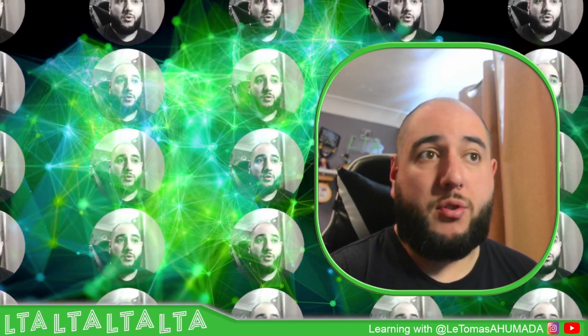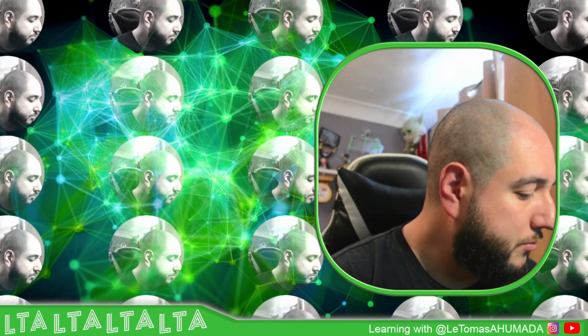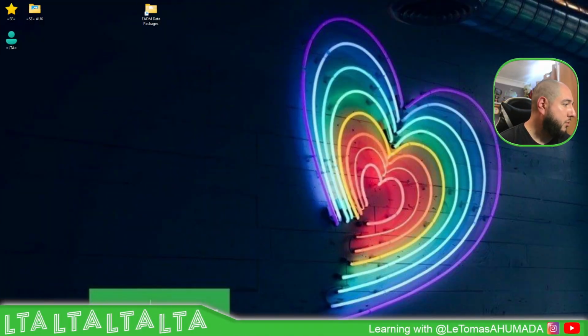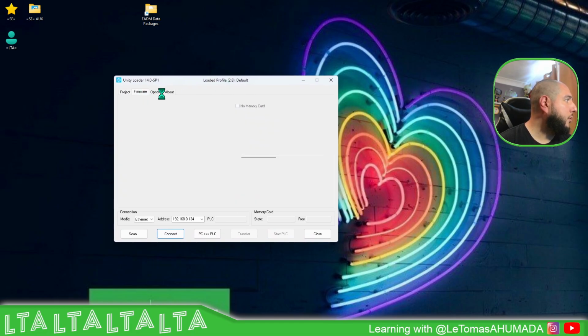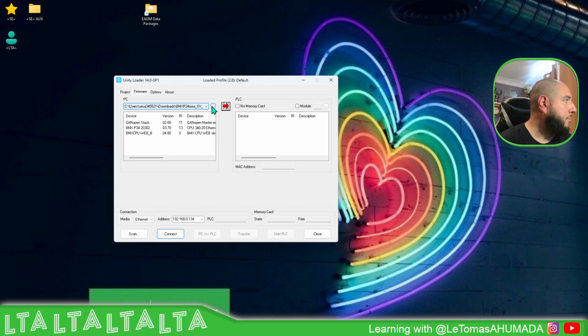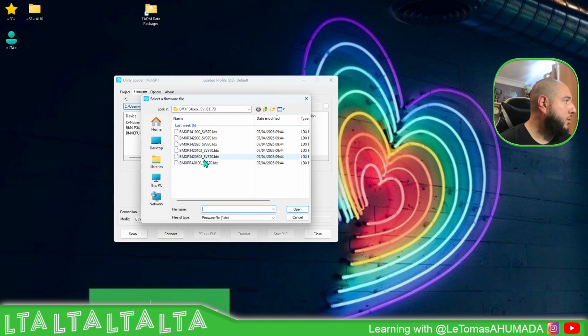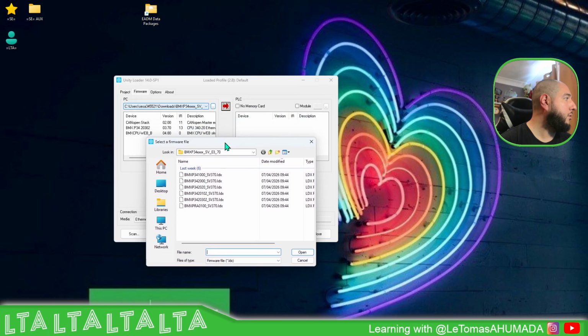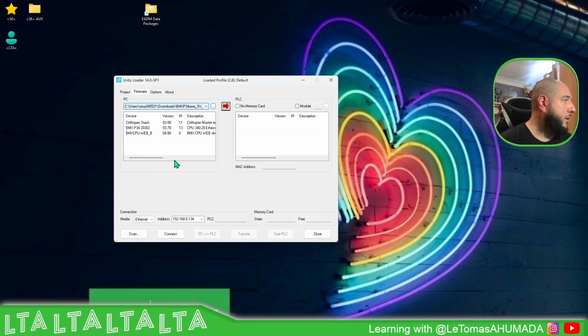let's have a look at what happens if you try to use Unity Loader. Okay, so let's have a look here. I'm going to open the Unity Loader. Let's open the other window. Okay, so firmware. This is the package that I'm going to download. It's going to be 2032, this one. So we're going to open this.